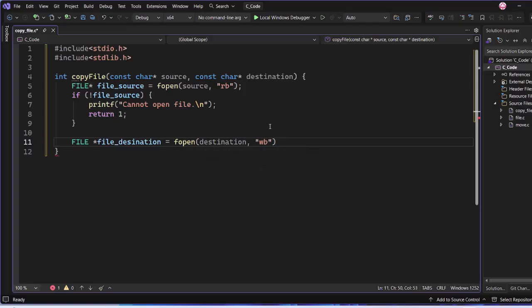Write binary and read binary. This ensures that it works for any type of file. It could be an image, it can be a PDF, it can be an executable file, any type of file. Now, once we finish with this line of code, we want to check if the destination is available.